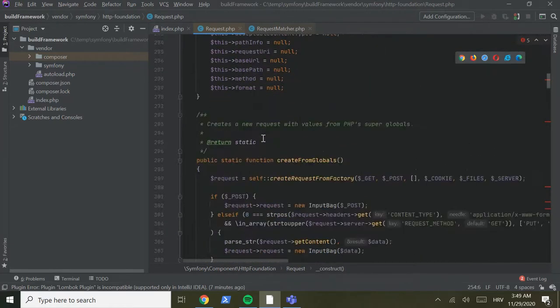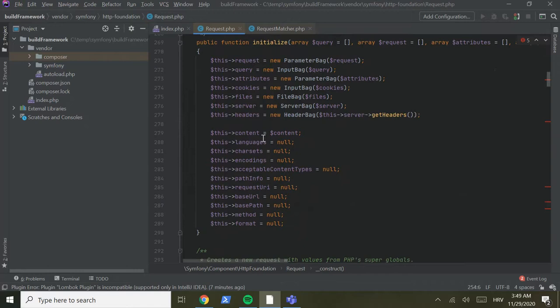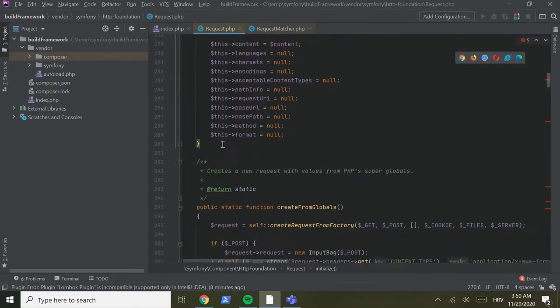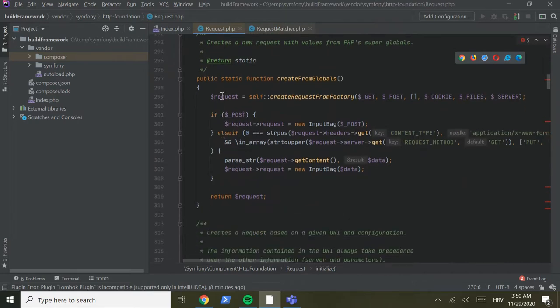So as we go down, you can see what it does in the initialize. It creates a parameter bag. Parameter bag is sort of like a data transfer object. You can Google it. It's basically an object that contains data. So not to go too much into domain-driven development, it's a good practice to use such classes.